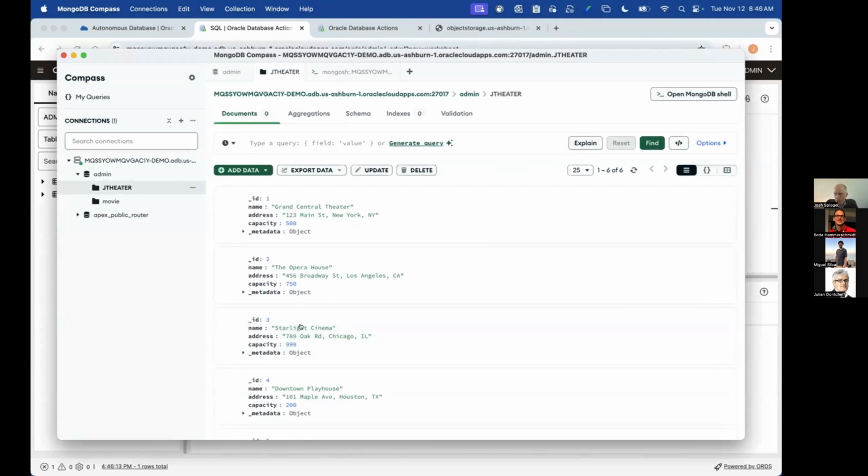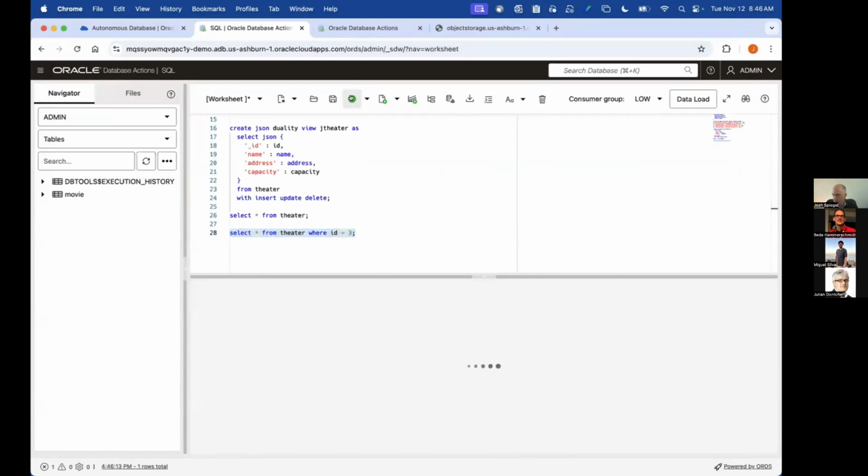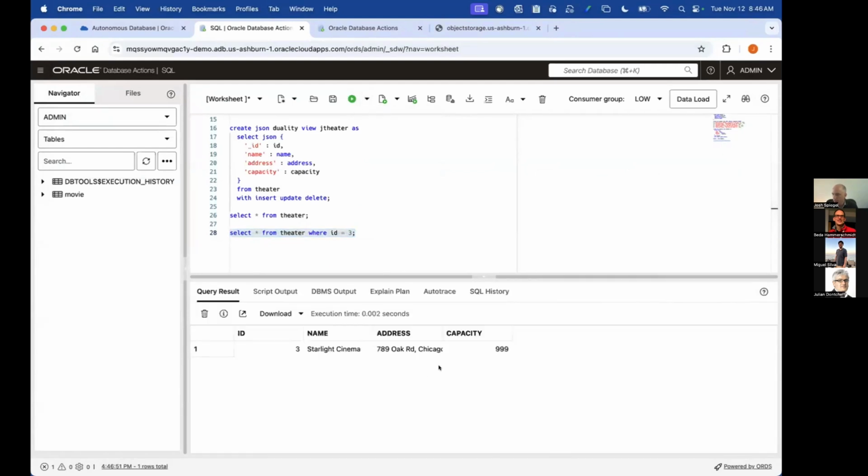And so now I go back to SQL and I select this theater again. Now the capacity is updated. So that modification from the Mongo API pushed that change down to the underlying theater table. So even though the data is stored relationally, it's not real JSON data, the duality views are able to trick these Mongo clients into thinking that it's JSON data.